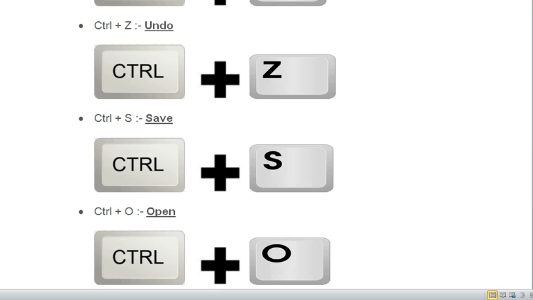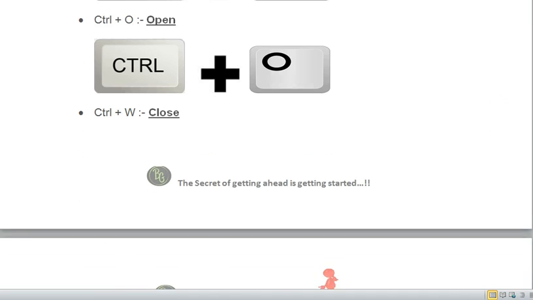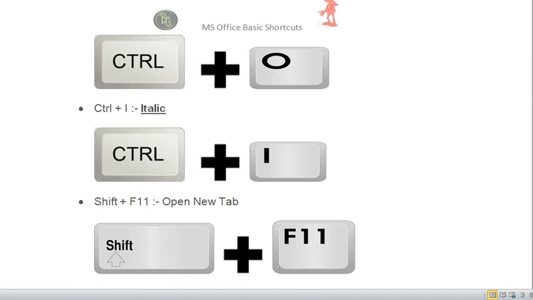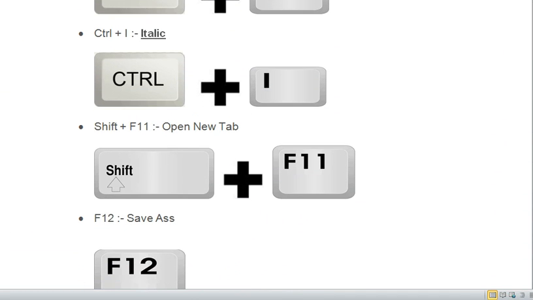Moving on to the next command, Ctrl O. This command is used to open any file which is saved on your present machine to perform any task. So we press Ctrl O to open any file. Next command is Ctrl W. This command is used to close the current file. So if you want to close the current file over which you are working, you press Ctrl W.